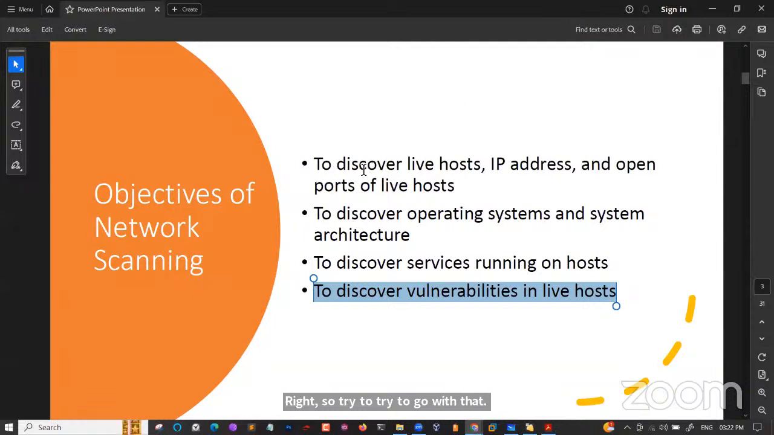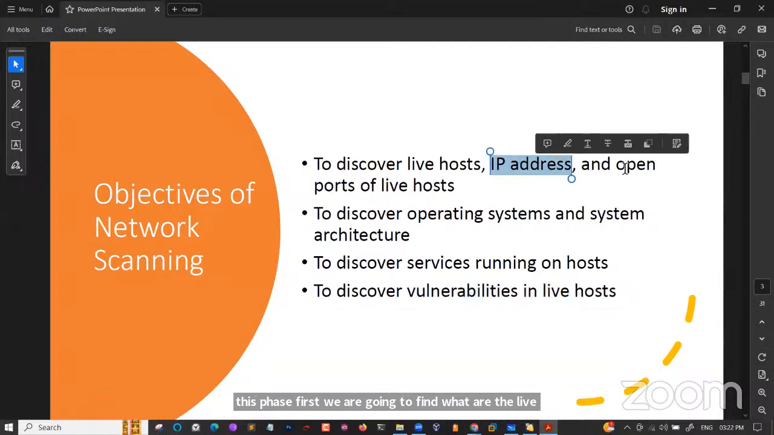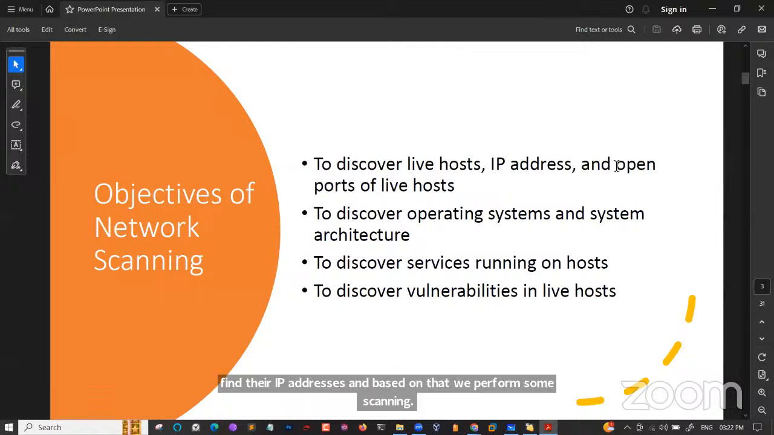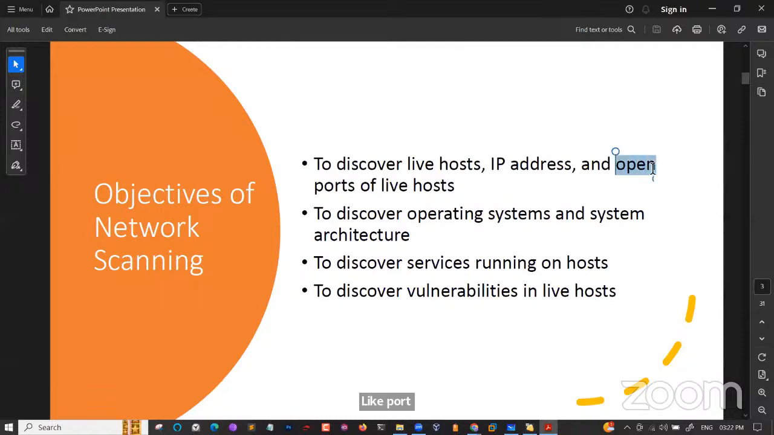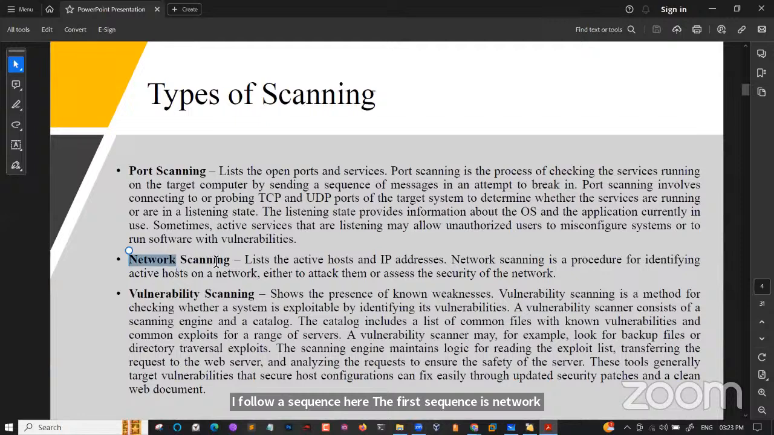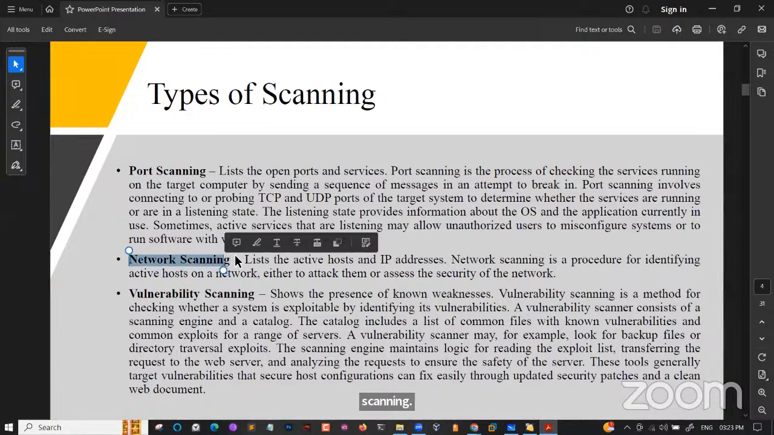So in this phase, first we are going to find the live hosts or active devices in our network, and then we'll find their IP addresses, and based on that we'll perform some scanning, like port scans. In that we'll find the open ports of those live systems, the operating systems they are running and the services they are running. Accordingly, this information will help us discover the vulnerabilities. To perform this scanning phase, I follow a sequence. The first step is network scanning.